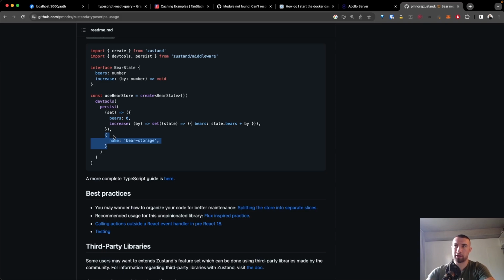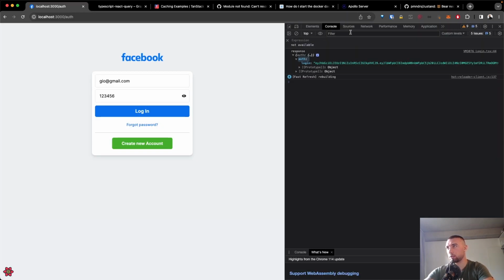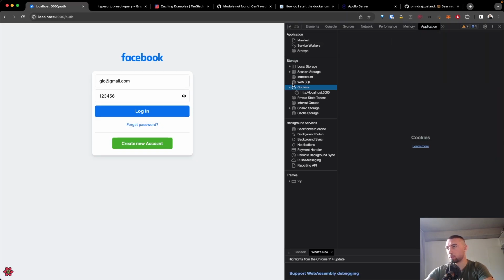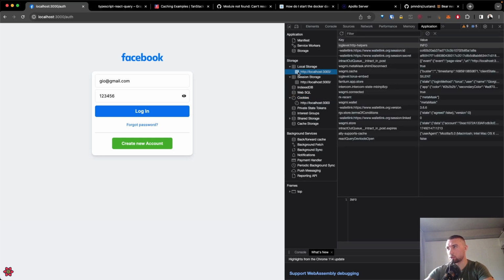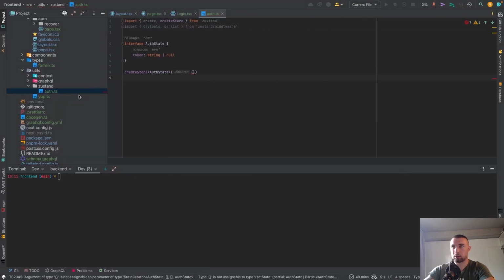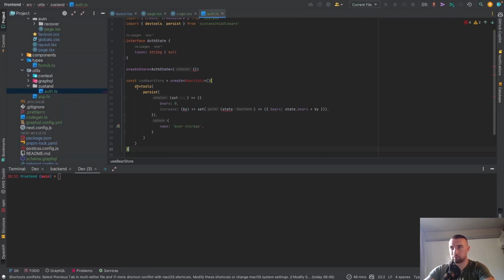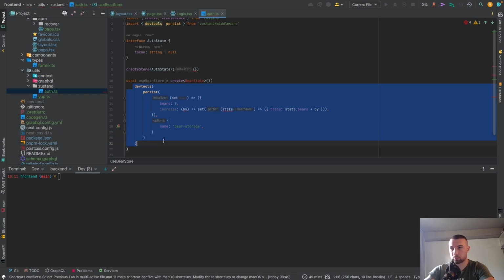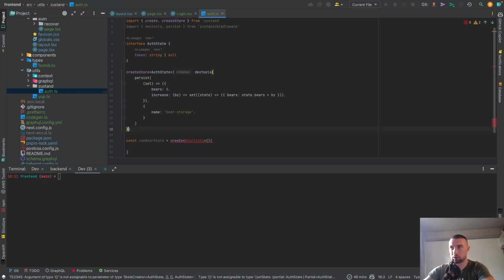Yeah, so if I go to application and to local storage, the key, let's say, of a value, of an entry, or of a row in local storage, that's the name, I think. But we can try it out. Let's basically copy paste this inside of here.